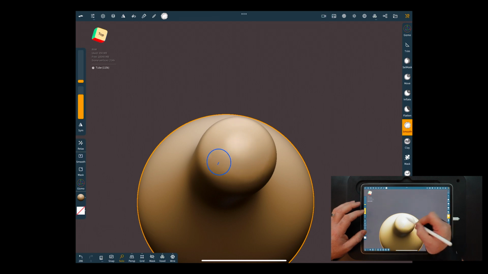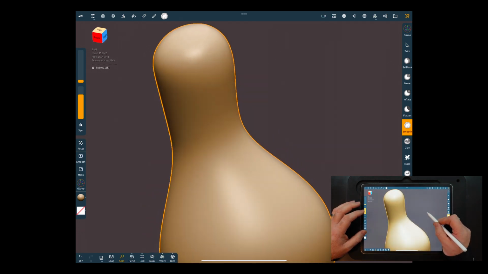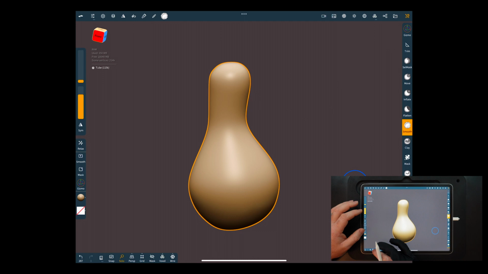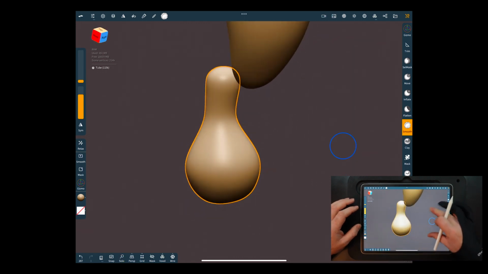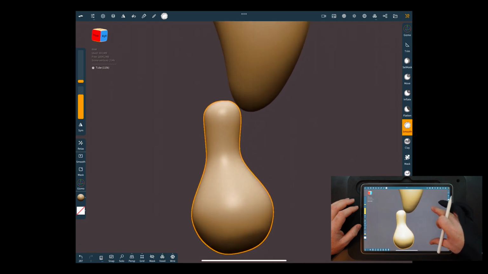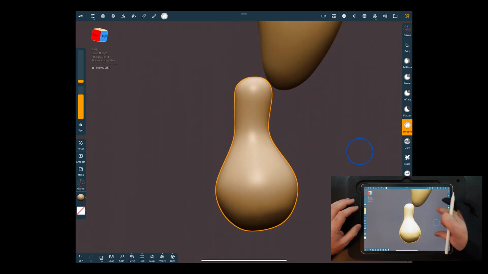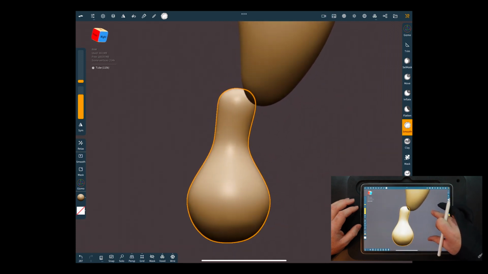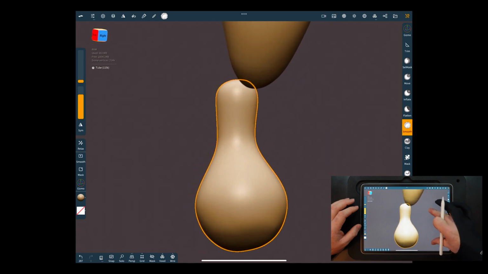That's the awesome thing with Nomad. There's so many different ways to make things happen and to get the same results with different means. So here, I'll kind of size the two together, the head and the body, kind of get them more in proportion like I want. And then I'm going to end up masking the body and stretching it.